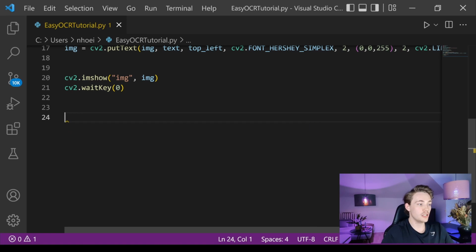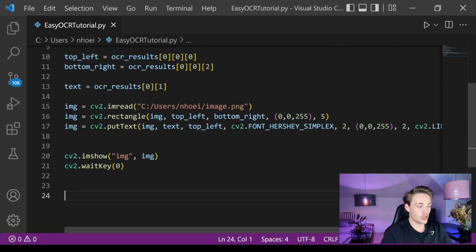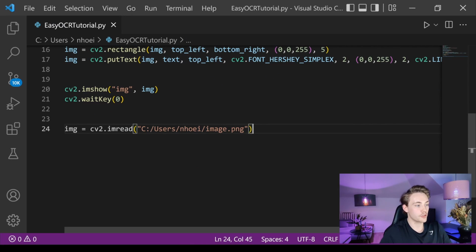Here we're just going to read in a new image. We can actually just go up and copy paste this line of code from the top, and then we're going to read in a new image. This will be called, I think, license plate, and it will be a JPEG. So now we have the image written here.